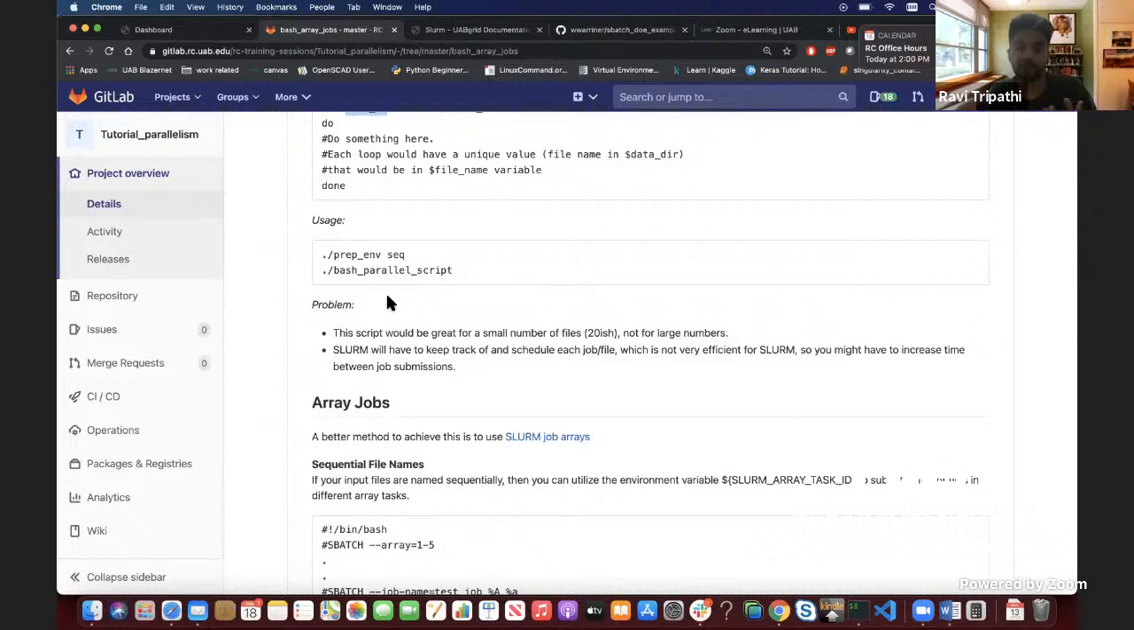So the first problem is it's great for a small number of files. It's basically if you have 20-ish files or something, then it's great. If you have 1,000, like in our example, this bash script is not going to work very well because the Slurm scheduler has to keep track of all the job scripts. It needs to keep that in memory and then submit them at the time when the job goes from pending to running state.